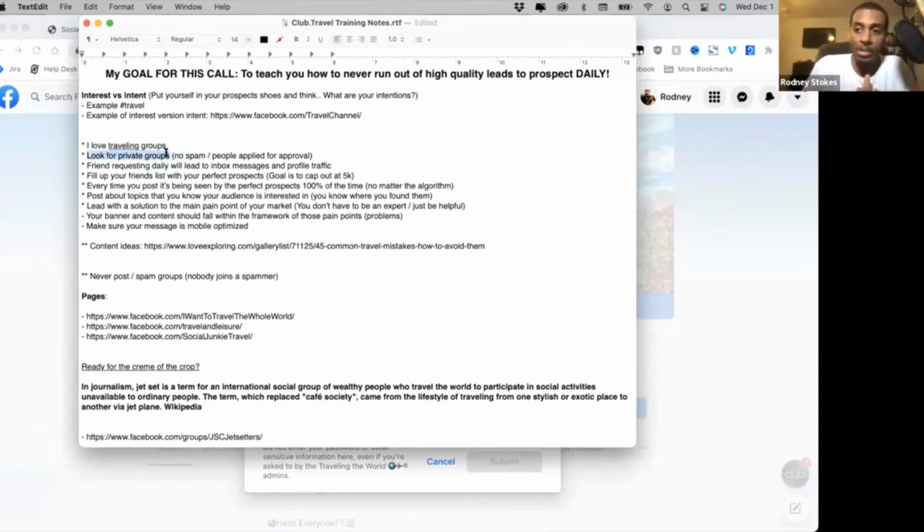Once you get accepted inside of these groups, you want to make sure that you do not spam. That's rule number one. Do not spam inside of this group. If you do post, make sure it's helpful. Make sure you don't have a link. It's non-promotional, none of that type of stuff, right? And I'll show you why in a moment.